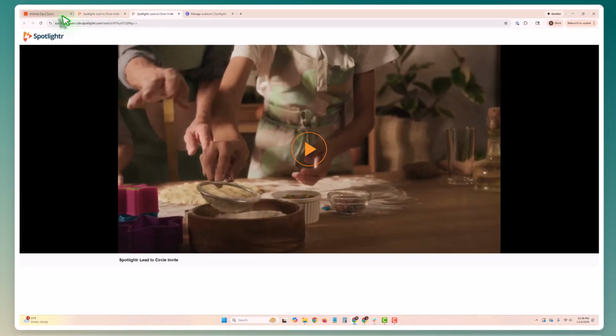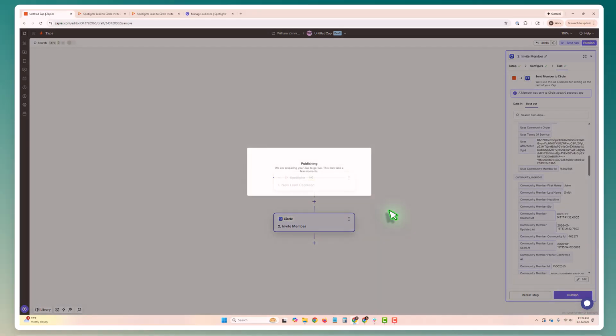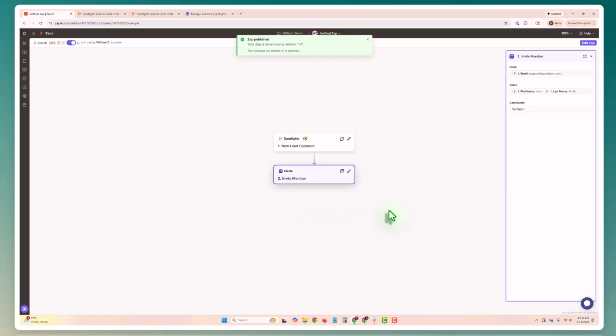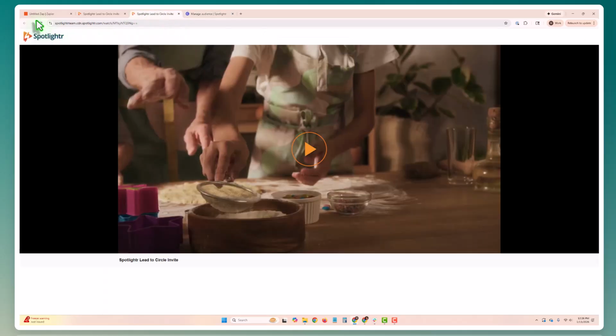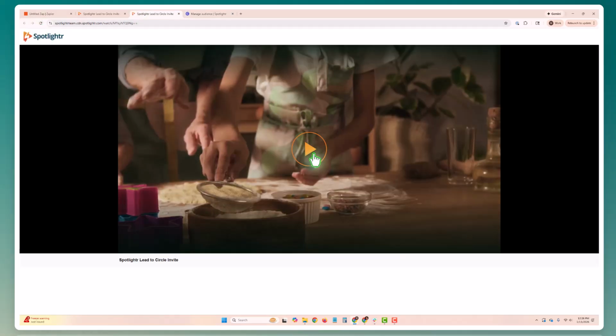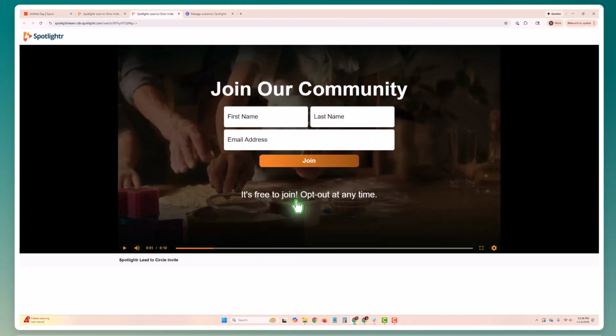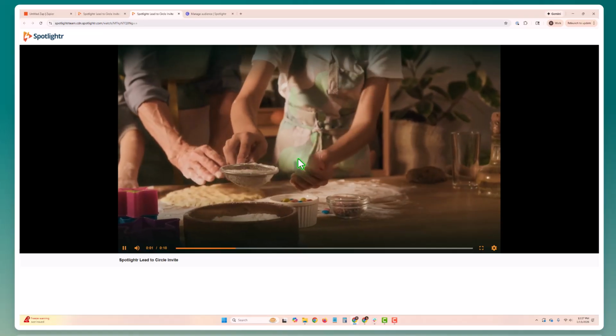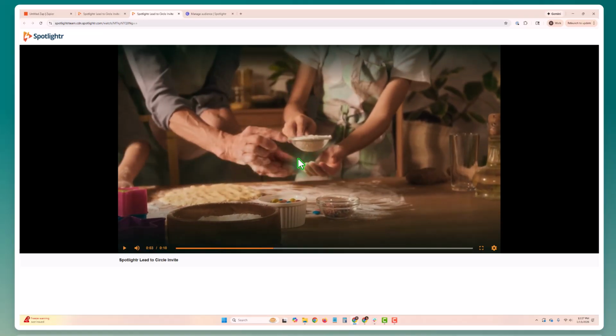Oh, before I do that, let me make sure that Zap is published. It's not. So make sure you publish it before you test it on your video. Okay, Zap is published. Let's go back to the video and click play. All right, now let's type in some test info here. Pete Smith at demo.com, and I'll click join. Now Pete should be getting that email with the invitation.